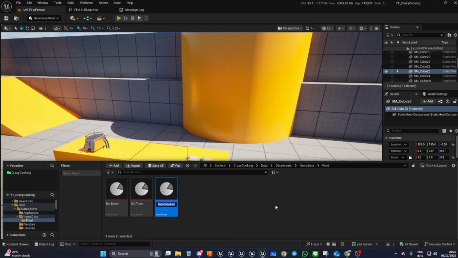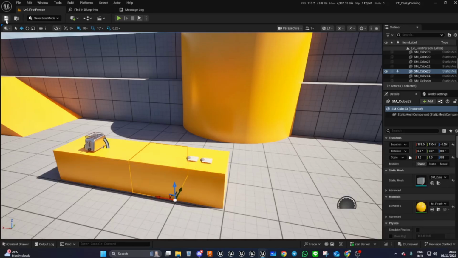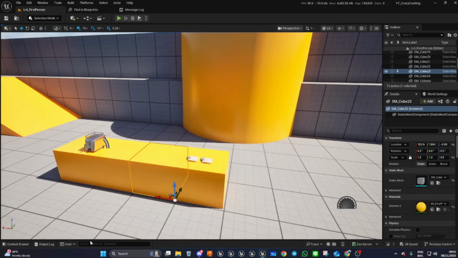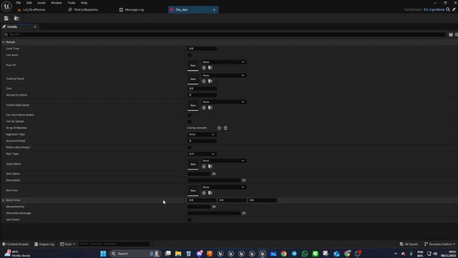Select that, we'll call it DA butter, and we're going to duplicate that. I'm going to call this one DA jam. Okay. So make sure you save those. Let's start with the easy one first. It's going to be DA jam.